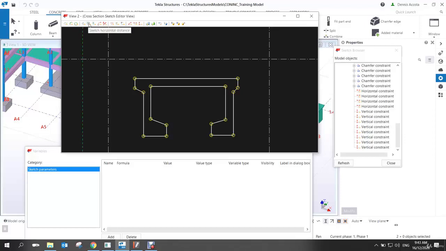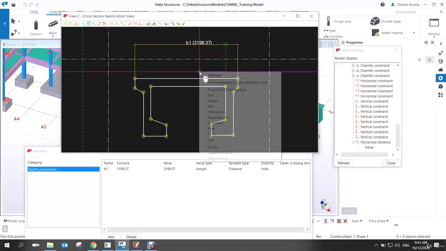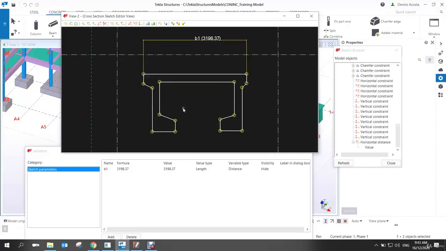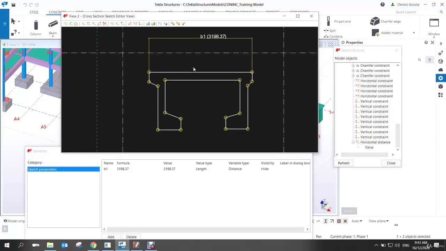Now, sketch horizontal distance. Pick the first one. Pick this top one and then 2. So look at that, 3,198. For you, I don't know. But what's the value? 4,000. Okay, 4,000, doesn't matter. Don't change anything yet. Next is the base and then the height.